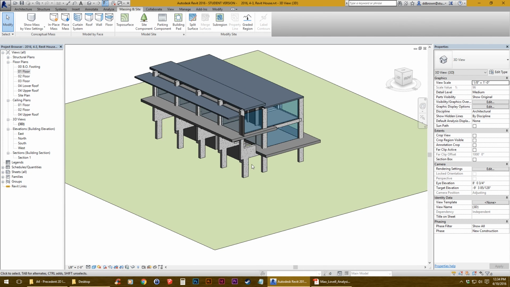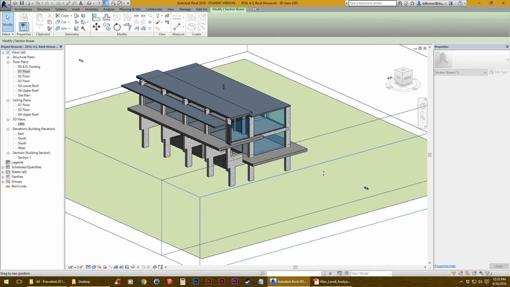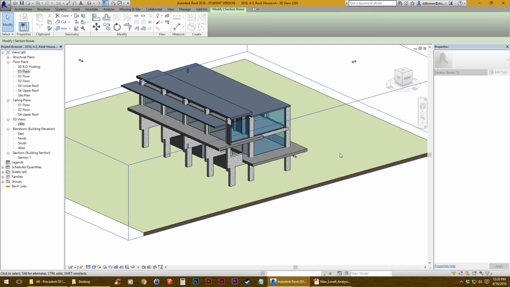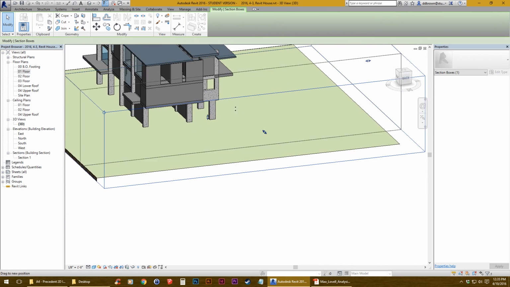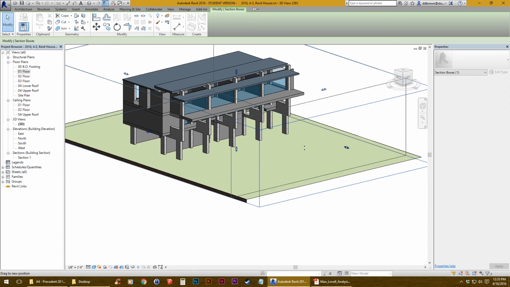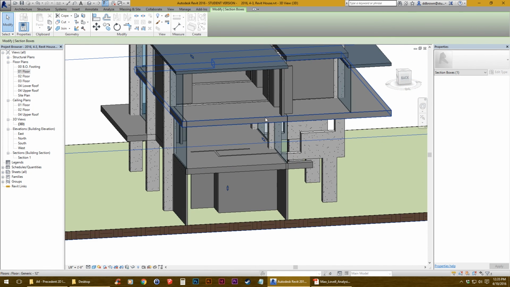Even more stuff you can do, you can turn on your section box and that enables you to cut a section in this 3D view here. As I pull this down, I'll see that it's actually cutting into the terrain a little bit. So I can move this around. I can even go right through the building. So I can see what's happening in 3D.